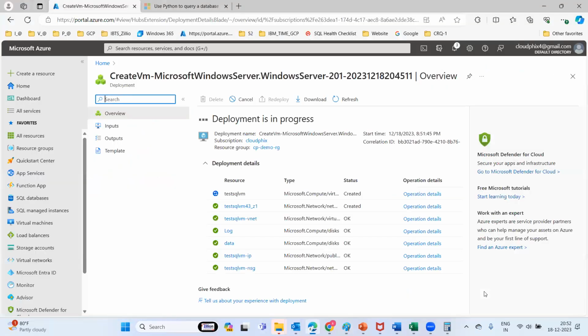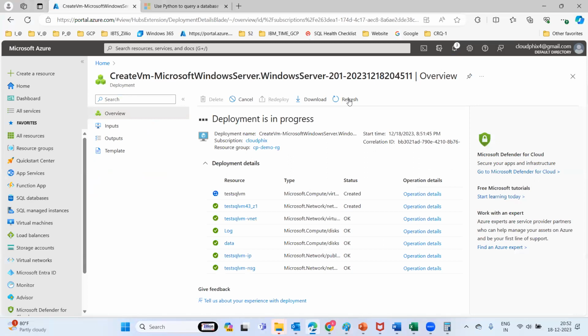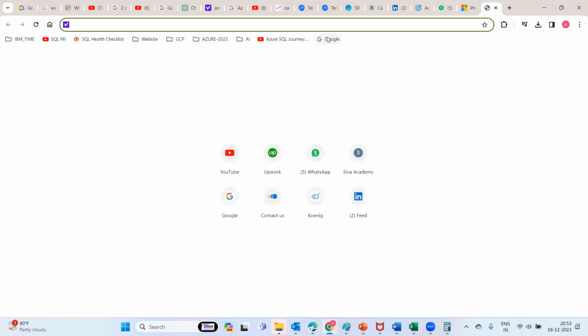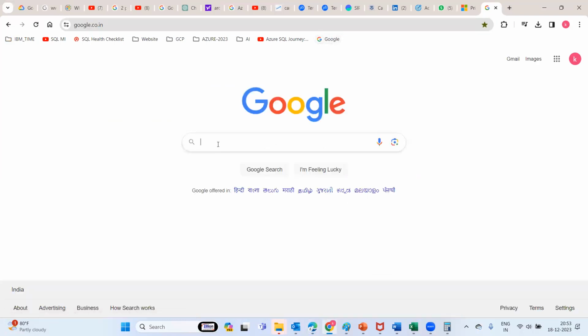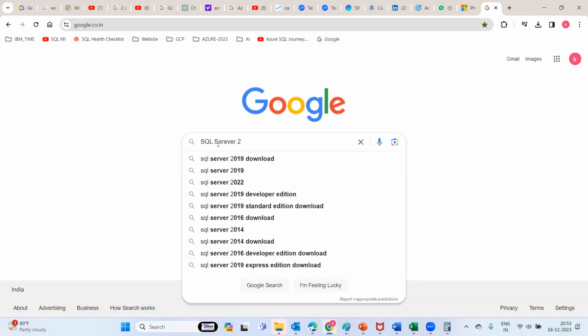Now let's proceed. It is going to deploy very quickly, not even taking much time. Once the deployment is done, I don't have the SQL binaries with me, so I am going to take the SQL binaries from the server itself. You are aware of how we take the download option from here. What server are we going to install? SQL Server 2019, the evaluation edition.